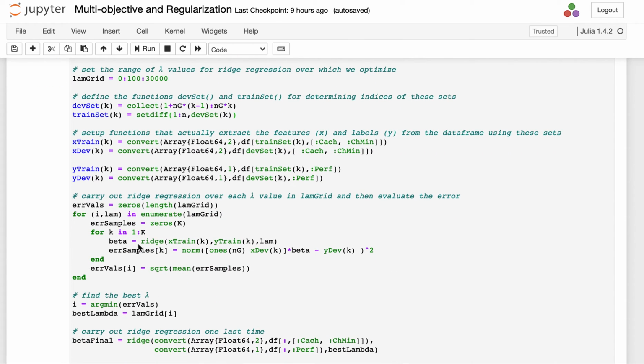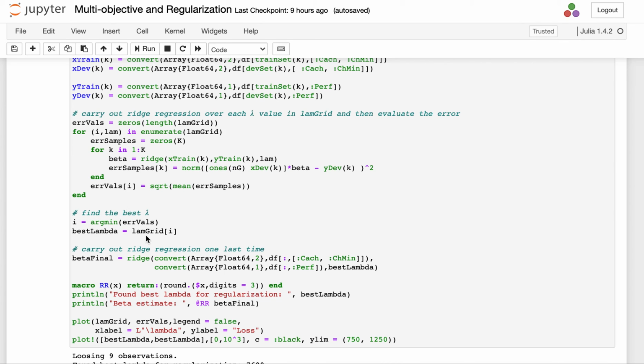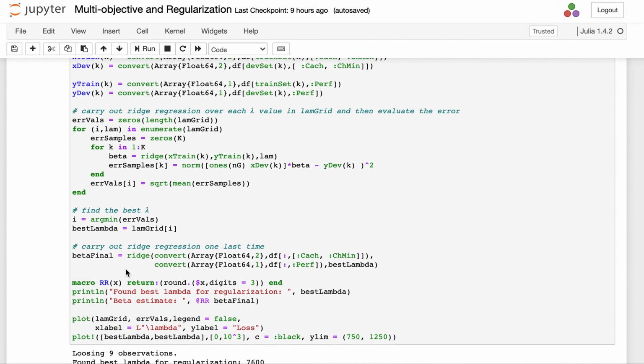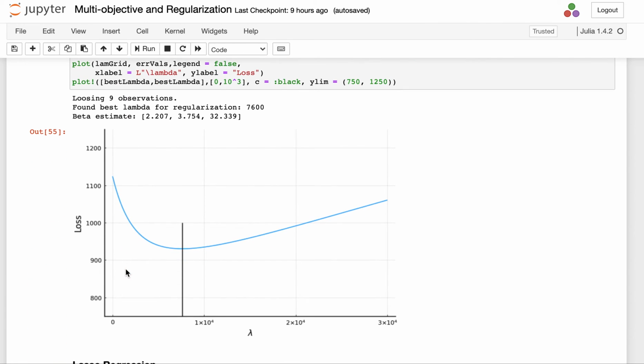And we carry out ridge regression for each lambda, and then evaluate the error for each k cross-validation. And then we find the best lambda, and we carry out the ridge regression one last time. The result is shown in this plot. We can see that the best solution is around 7,600.